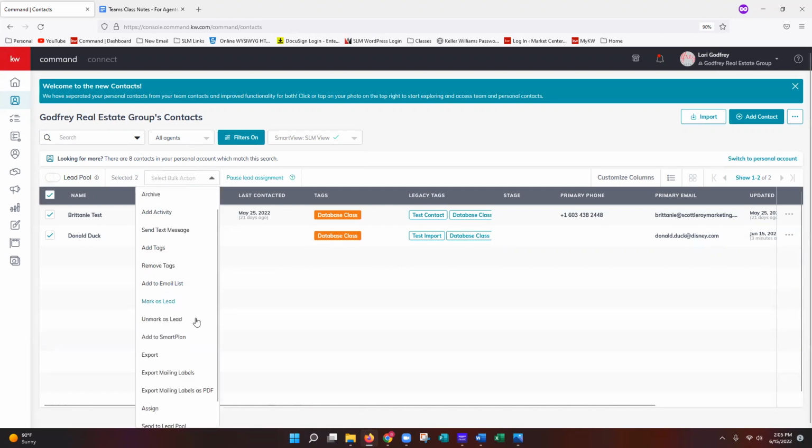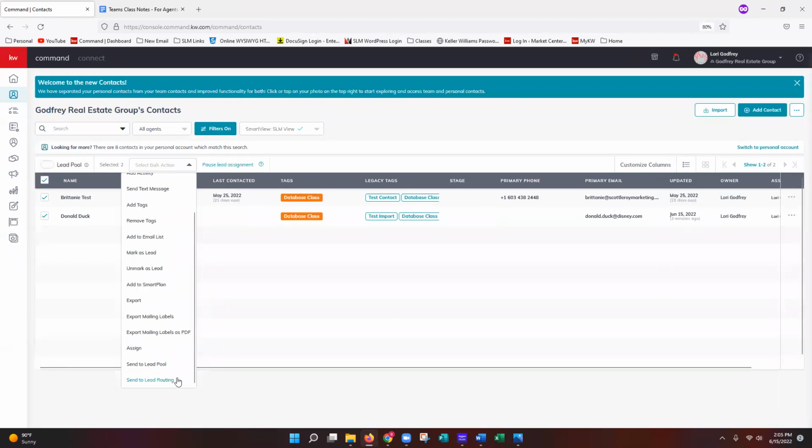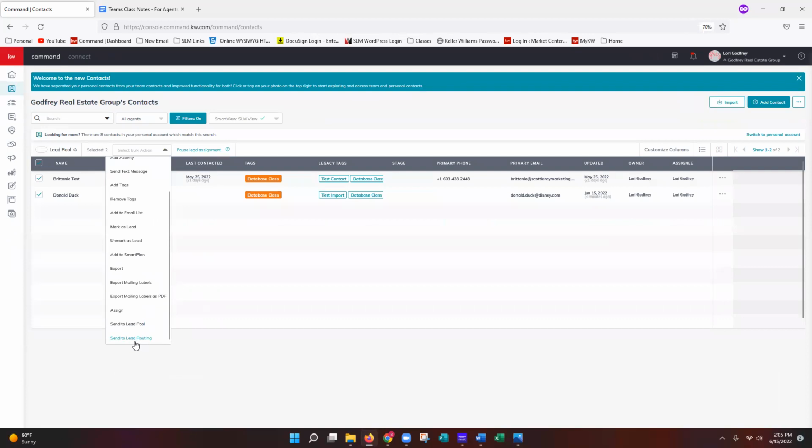But on the bulk action tool, all the way at the bottom, again, it's always the last one, so you guys can't see it. Can I zoom out? There we go. That's super small, but hopefully you guys can at least see it a little bit. Send to lead routing. You can bulk select contacts and push them through to lead routing, which is really cool. This was not an option before.